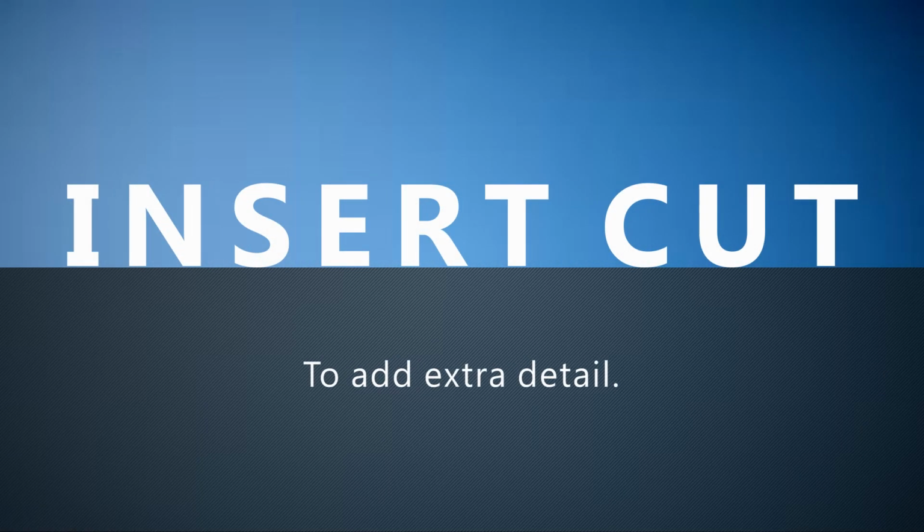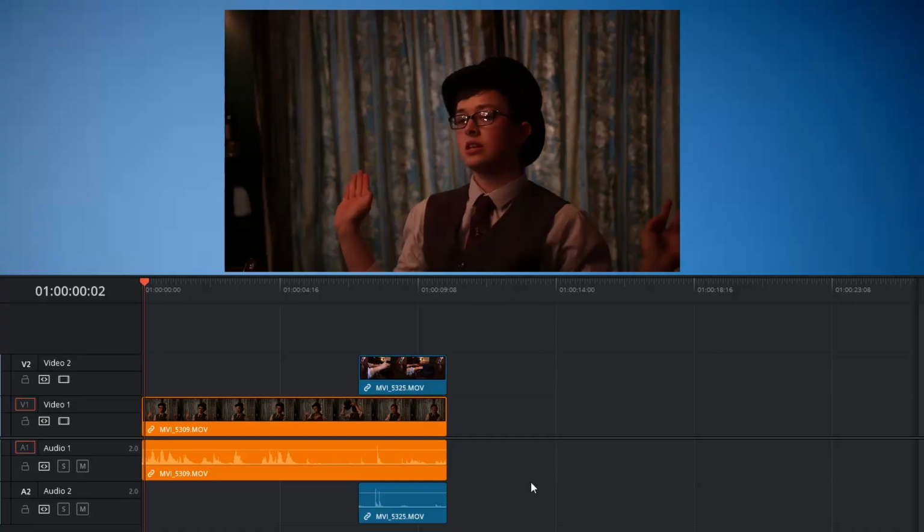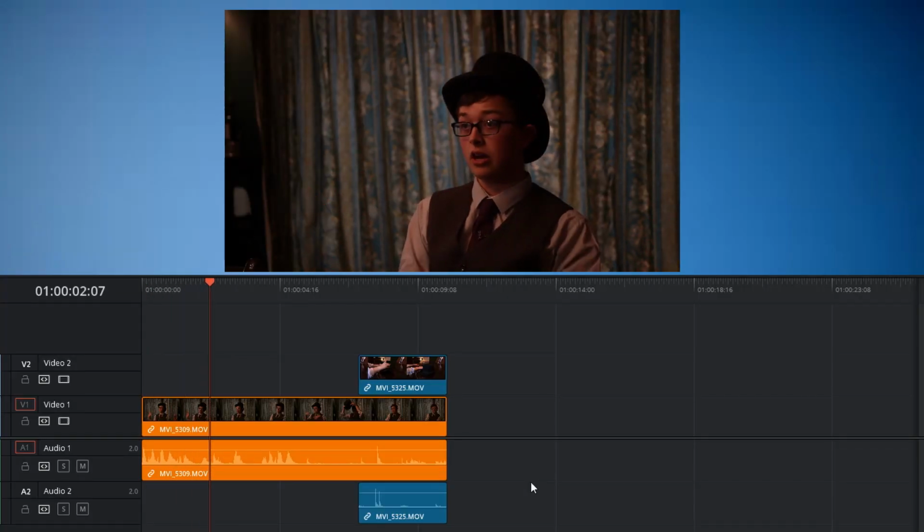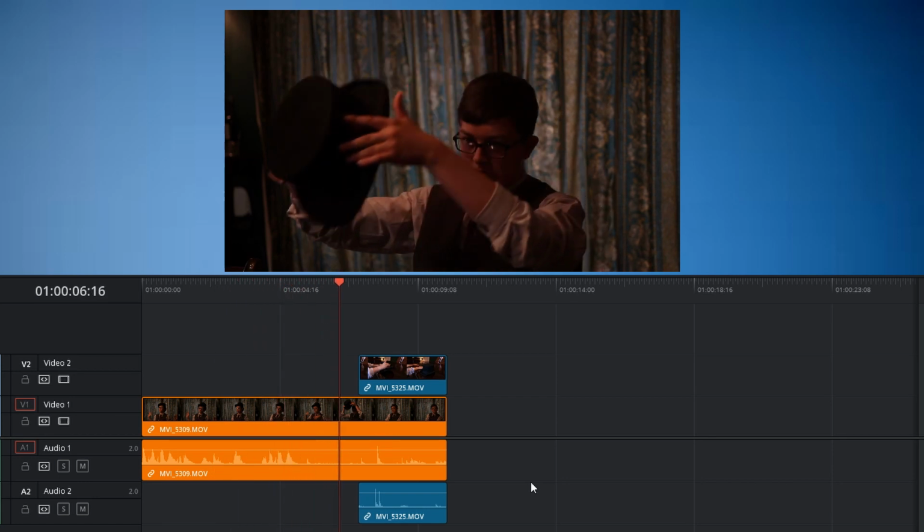And finally we have the insert, which is most commonly used for B-roll and just a good way of adding a bit more information into your video. Now this can be just as simple as if you have a character bringing out their phone and doing a phone call, you just have a B-roll shot looking down over their shoulder at their phone, just to add a bit more information.